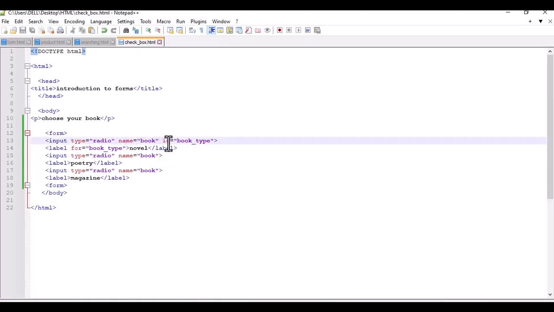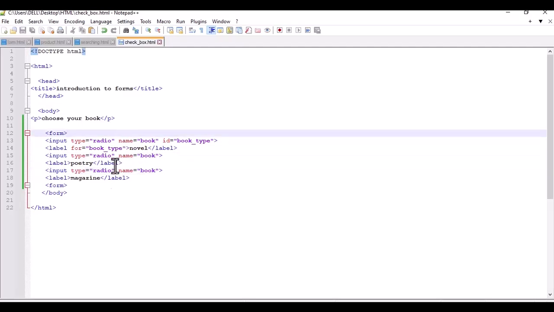So remember that ID is used at the code level. When we write the HTML code, it is used as a reference in the label or anywhere in the code. But name is actually for the server. If I compile this page using the browser, the name is what is used by the server. So this was all about the radio button.